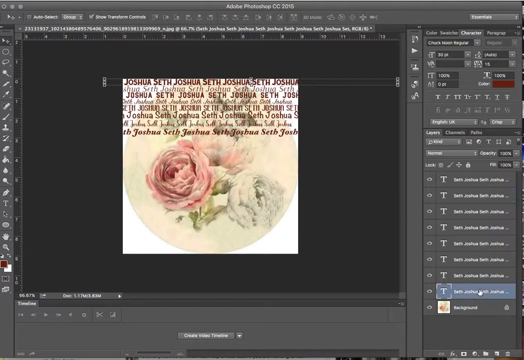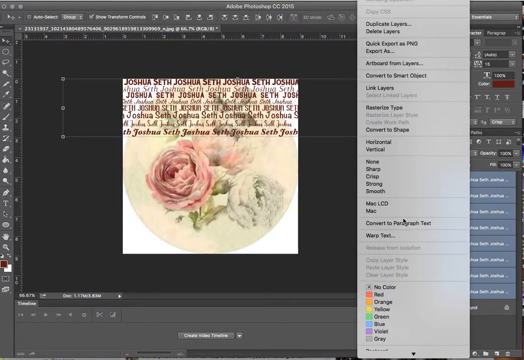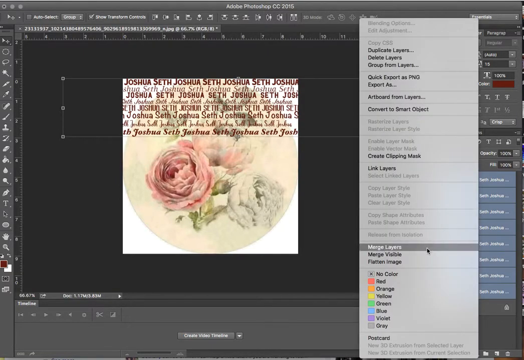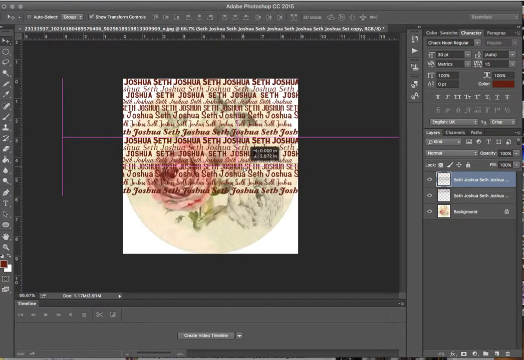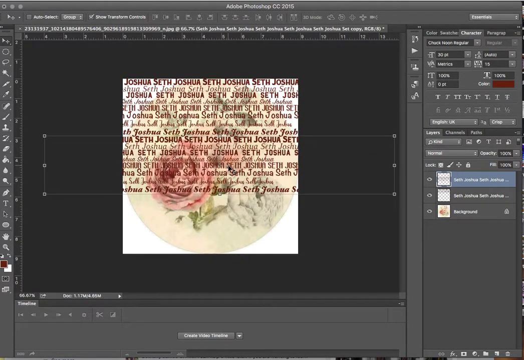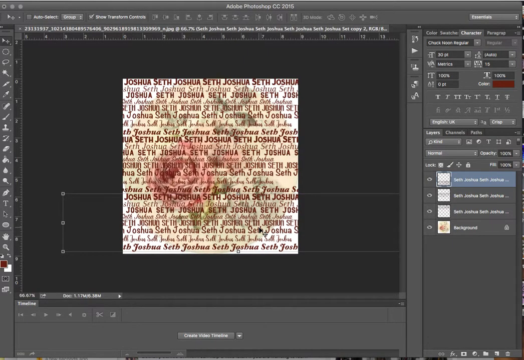Alright, and now I'm just going to merge all this together. I'm going to make it into a graphic. We're going to rasterize layer and then merge, and then I'm now just going to copy this layer and I'm going to pull it down here and make sure to not line it up. I want it up a little higher. We're going to do that again till we have the entire backside filled.